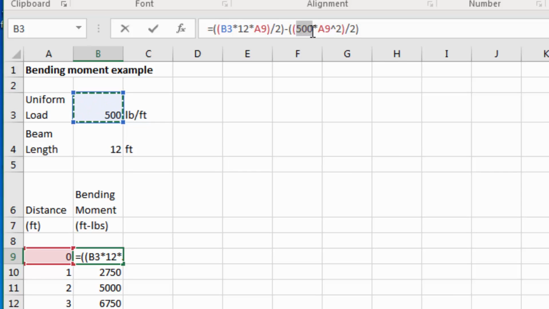And I'm going to do that once, and I will do that again. All I'm doing is selecting the 500 and clicking 500. So instead of the number 500, I'm inserting the contents of cell B3, which is exactly the same thing. And you can probably guess what I'm going to do next. Instead of the number 12, I'm just going to replace that with the contents of cell B4.